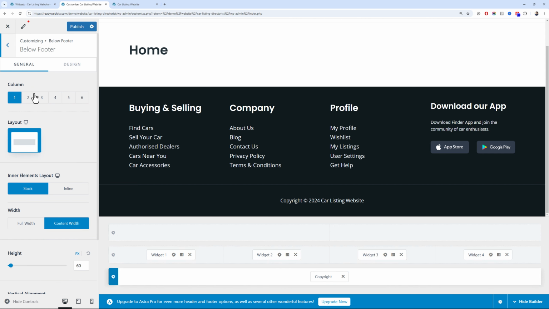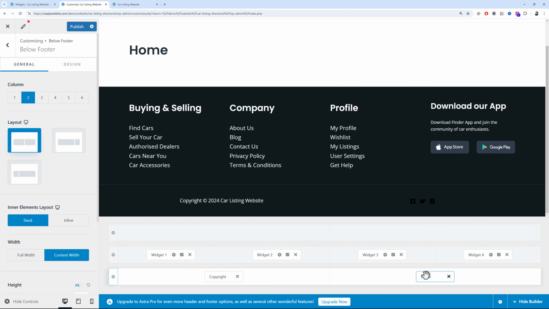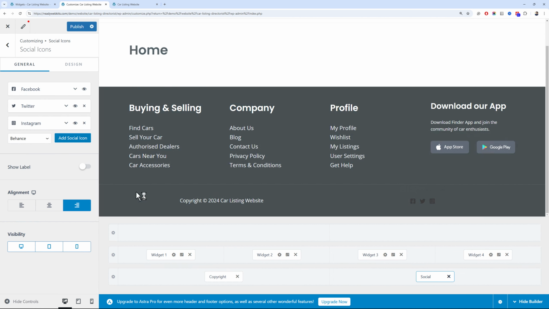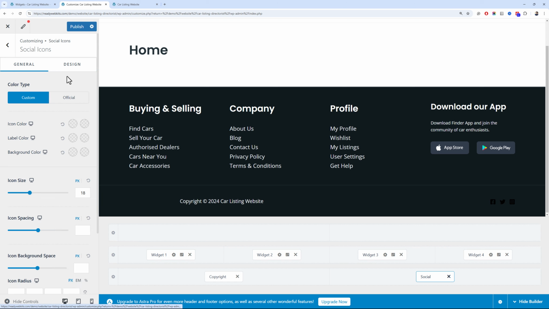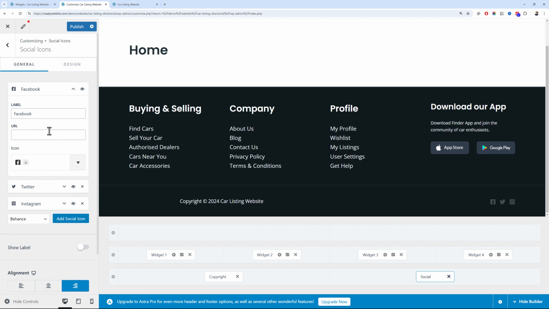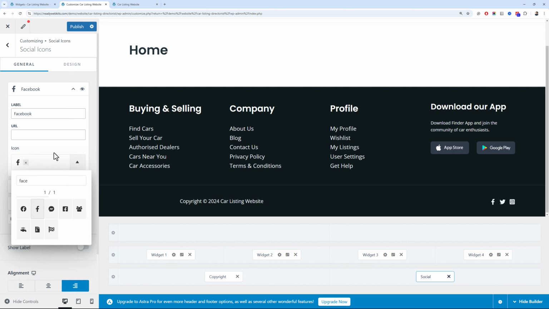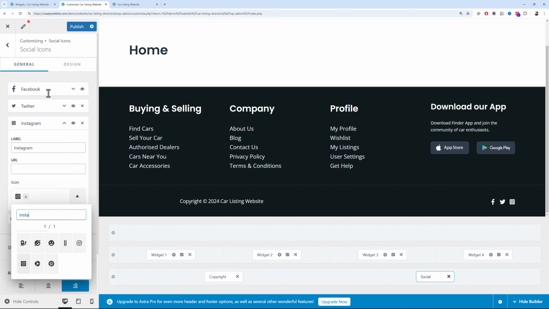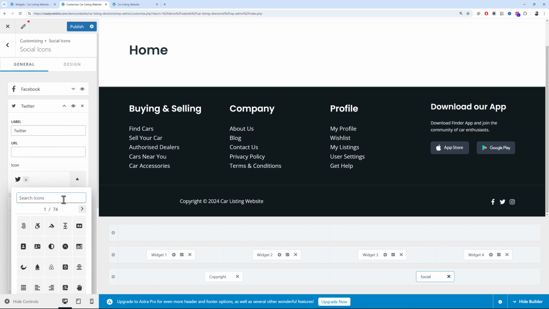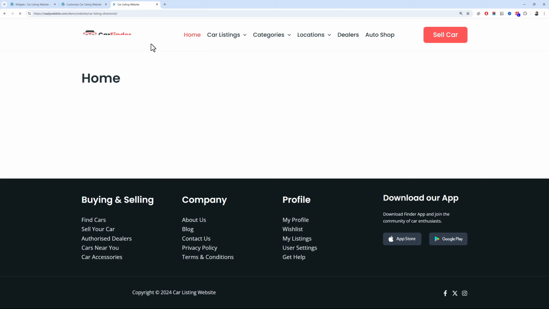Let me just convert this into two column layout, and we can add social links over here, and I'll align them to the right. For design, I think we need to change the colors. You can also change or switch the icons. Okay, I think that's fine. Now let's have a final preview of our header and footer.